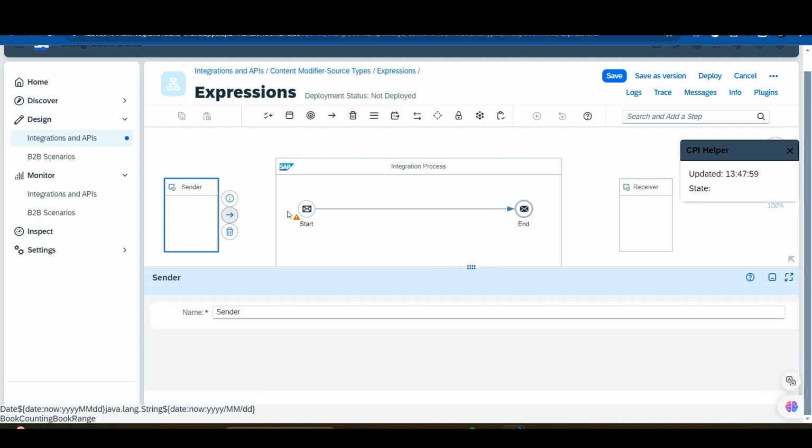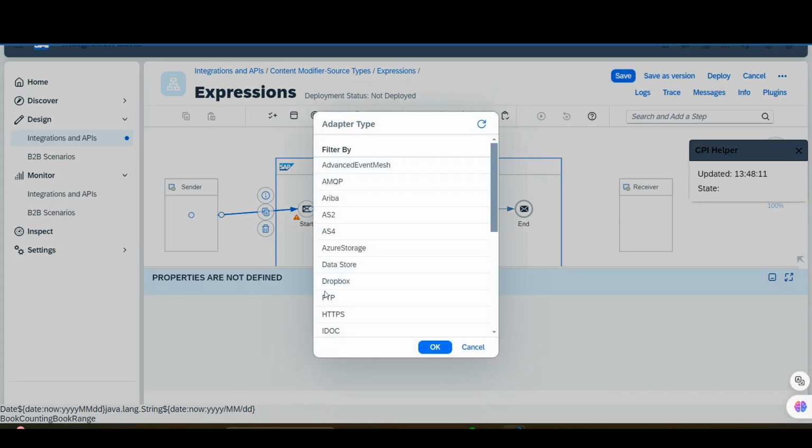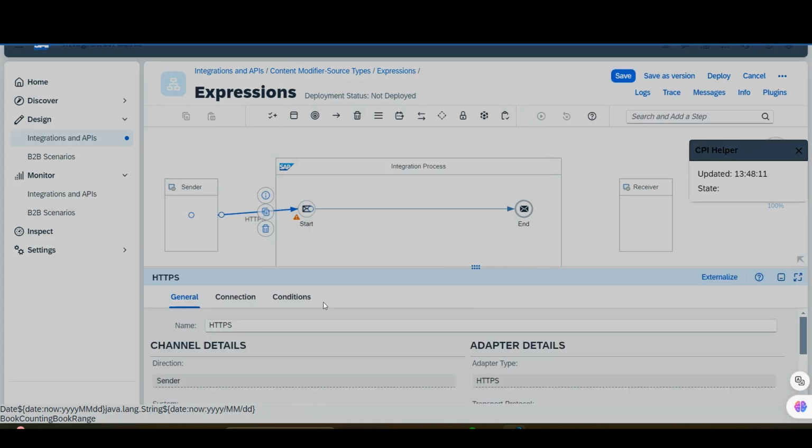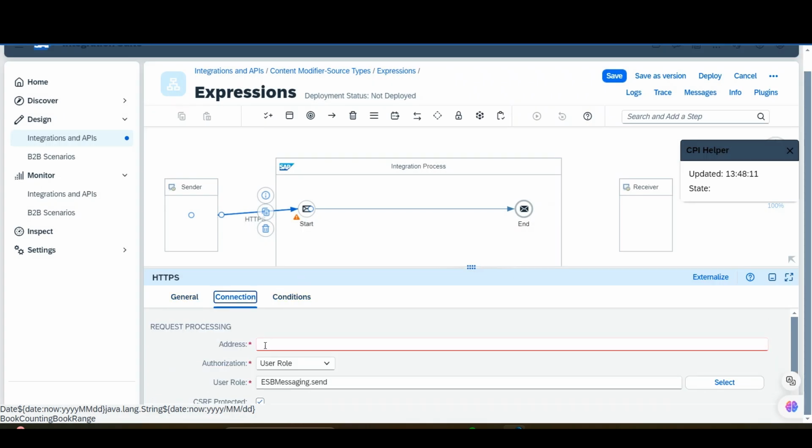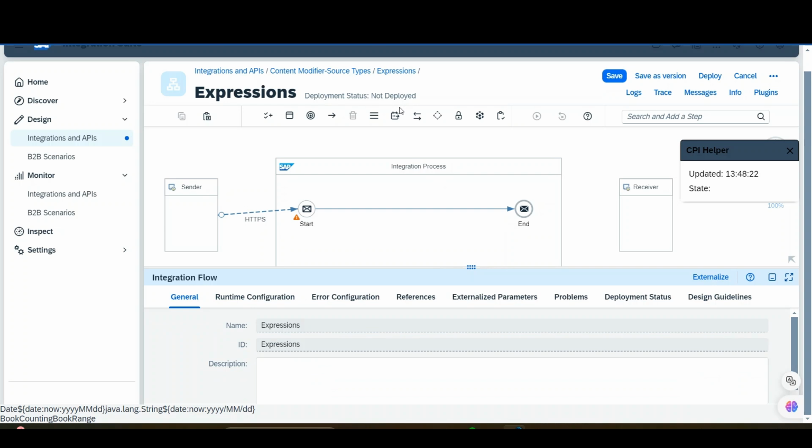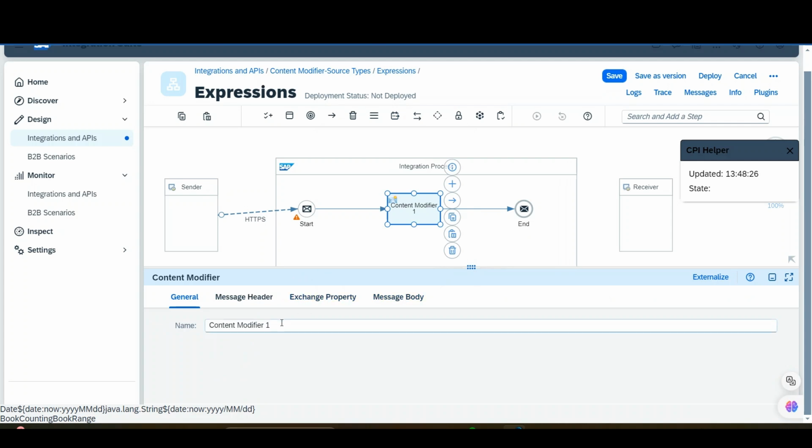Let's connect the sender to the start. Choose HTTPS adapter and give the address here. Now get one content modifier and place it here. Let's name it expressions.